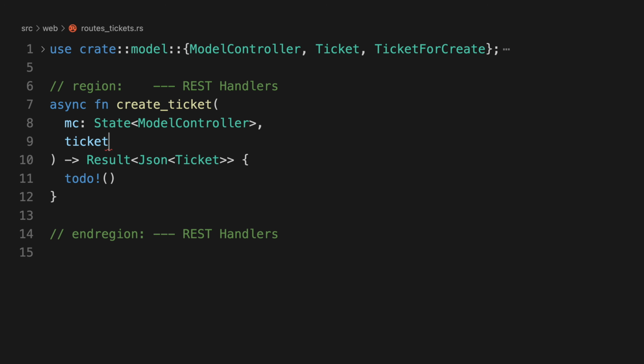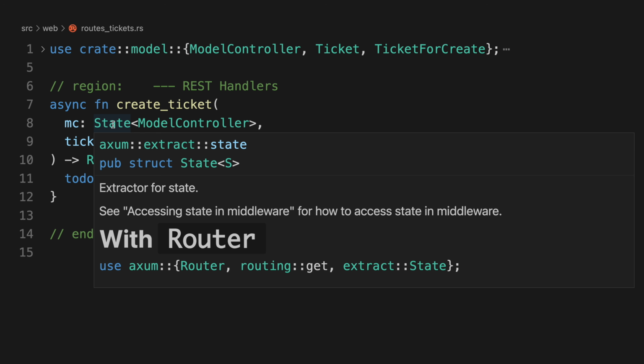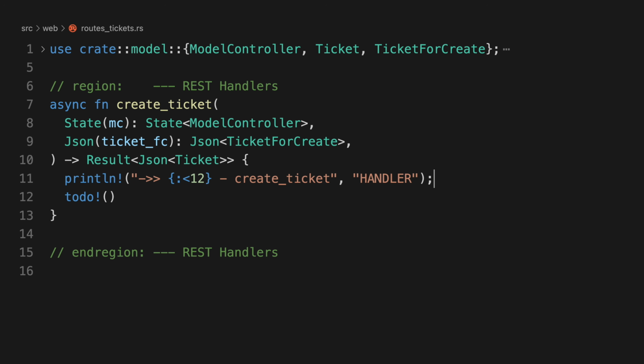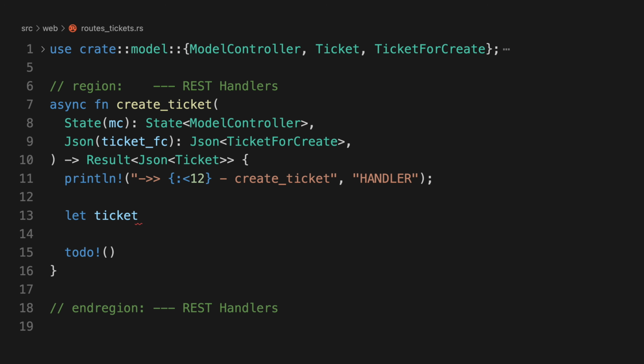We're going to have the ticket_for_create, which is going to be our JSON body extractor of the type TicketForCreate. The State type is an extractor for state and is actually a tuple struct. So now we can destructure it directly in the function arguments, and the same thing for the JSON body. Now we're going to have our debug print, and we're going to have our let ticket. We're going to call our model controller create_ticket, and give it our ticket_for_create, await. Now all the hard work has been done, and so we can just return JSON of ticket.